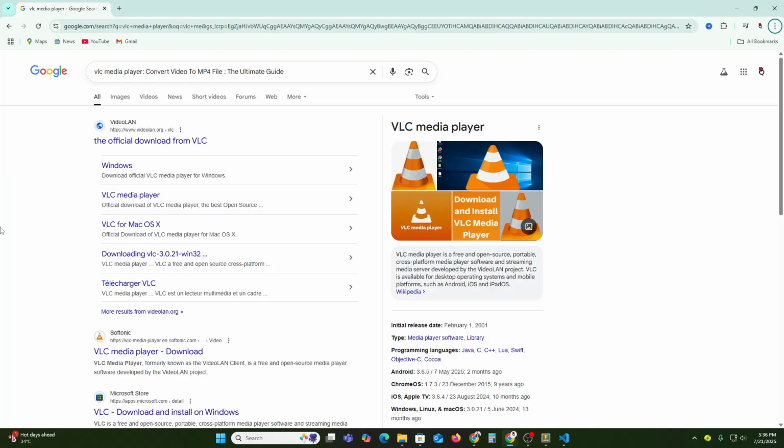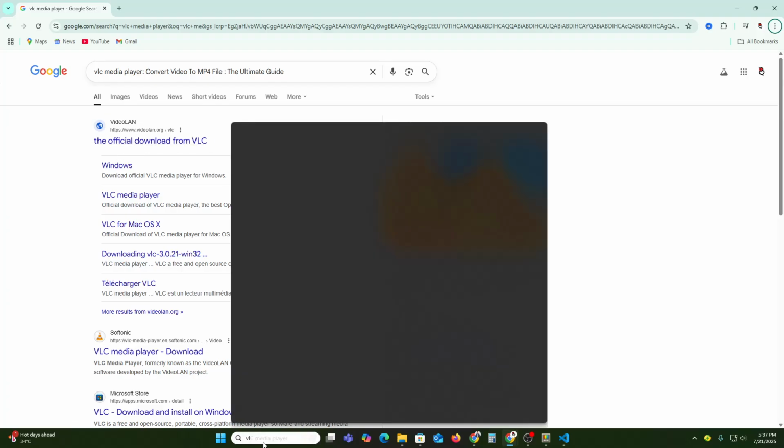If you are using your laptop or device, then you just need to install VLC Media Player to convert video to an MP4 file. You just need to download that player from the official website called videolan.org. Once you download it, you just need to open it.